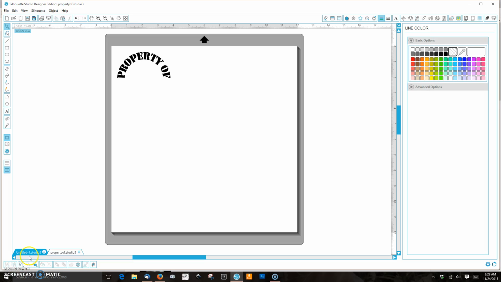Hi, welcome to GCube Design's tutorial on adding glyphs from the Samantha Font into Silhouette Studio Designer Edition. Now this can be used with either Studio Designer Edition or with the Basic Edition. I have a file open here, property of, and I want to add a name below it.